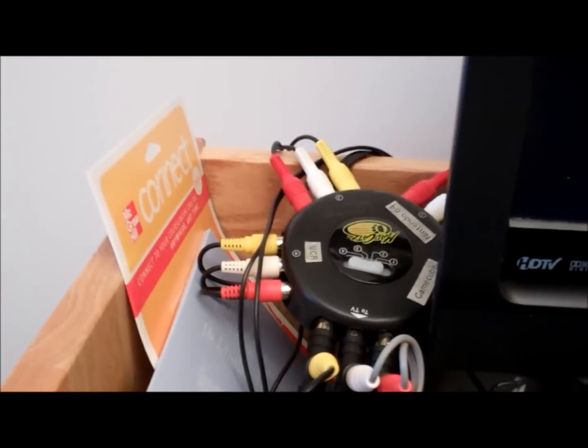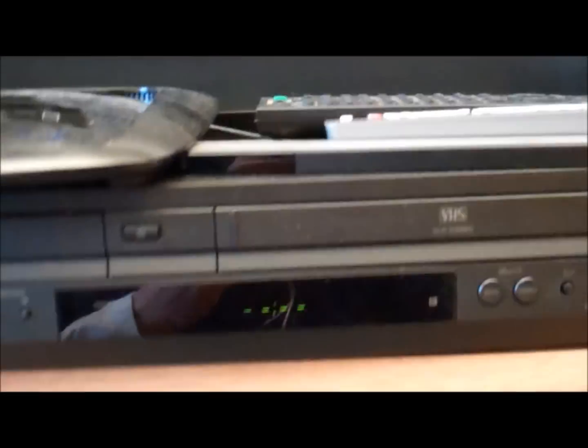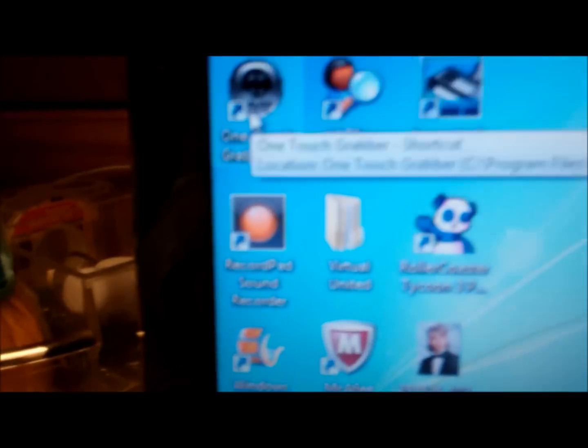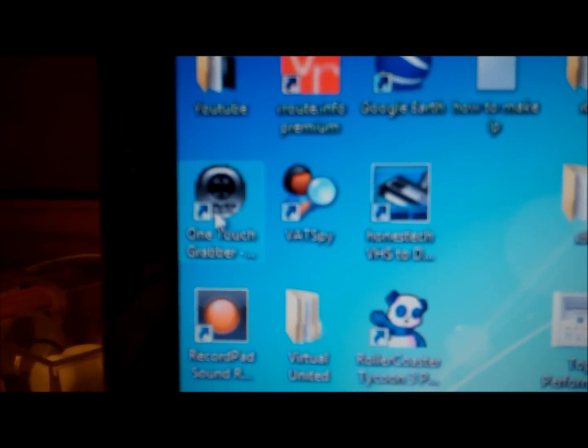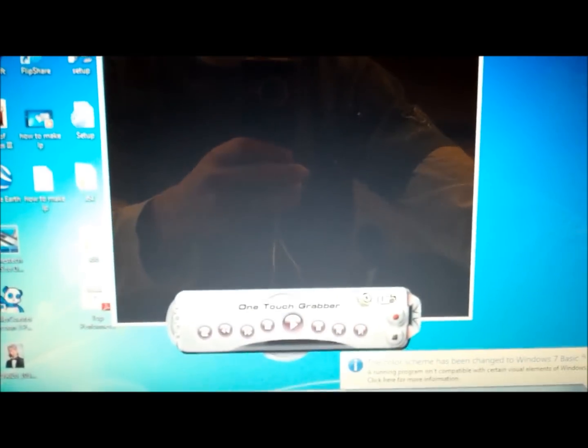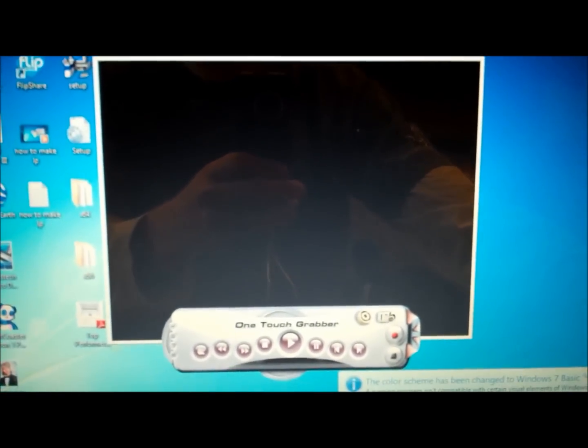I ordered those almost a year ago from today. Okay, so now that we have how everything's set up, we're going to take a look at the TV here, which is rather dusty, and then we're going to go back down to the computer. I'm going to open up this capture software right down there, and it's going to load up. Hey, there's me. Okay, so we got it loaded, right?